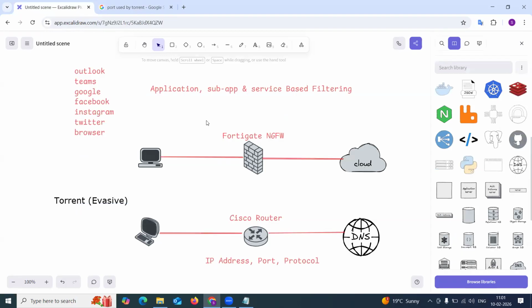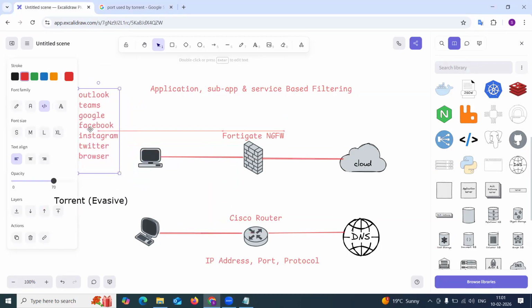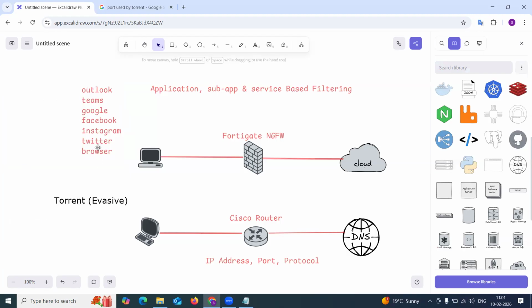You'll have a false belief that, okay, I have blocked this application, but in reality, this type of application is running behind multiple other applications. Let's say you might be running these many types of applications. You might not realize that torrent is already established. They have already established a connection behind these types of applications. That is called evasive. Okay. So you don't have control. Normal devices can't control this type of application.